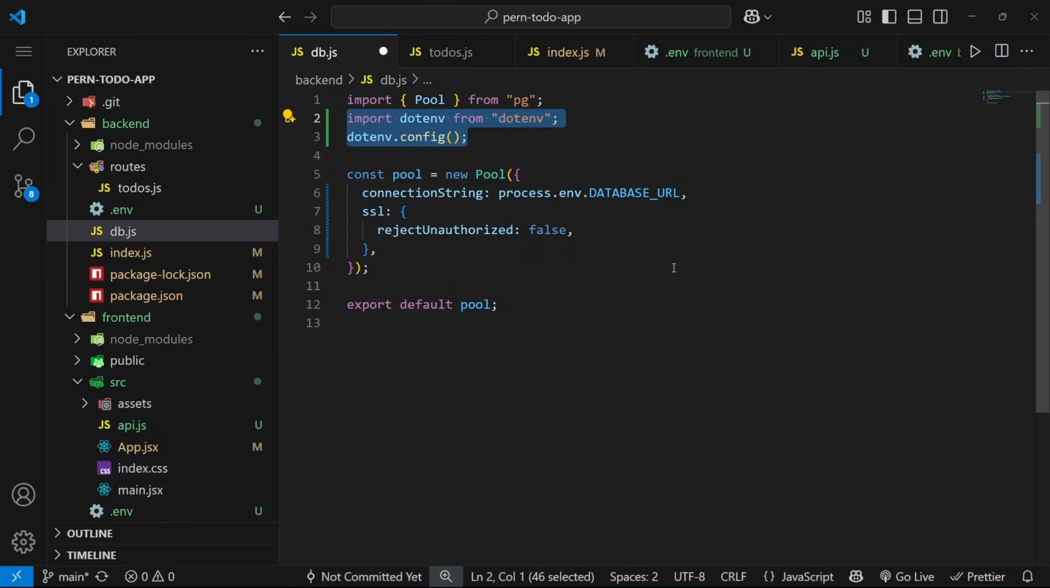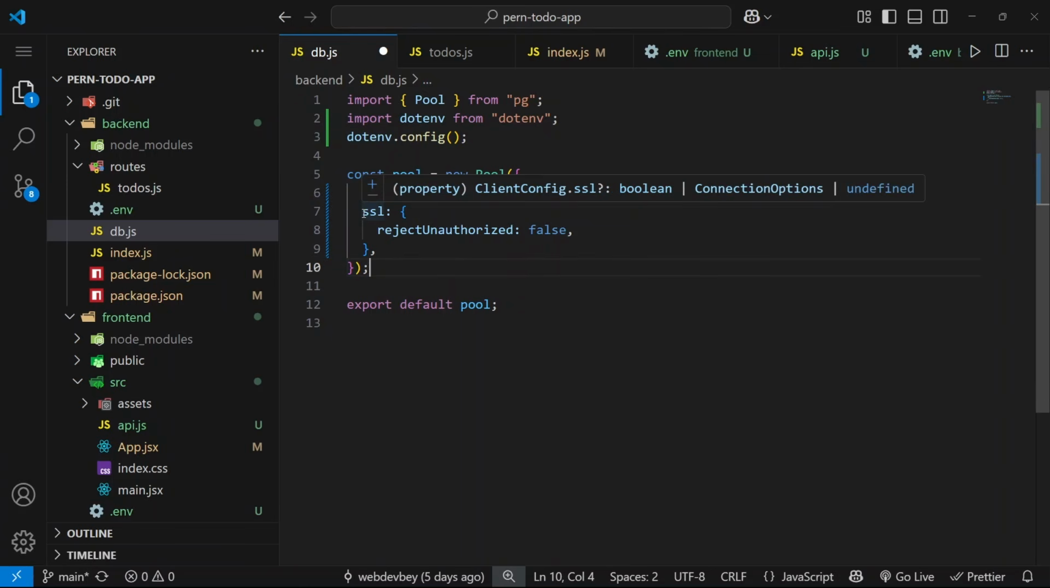Because if you don't provide it, you can run into a problem when this variable will be undefined. So that's why here we say import dotenv from dotenv, and by writing this, we make sure that we always get this variable. Okay, then when it comes to this SSL, SSL stands for Secure Sockets Layer. It is a protocol that encrypts the connection between our server and the database, okay? And we need it to securely transmit data, especially when using a cloud database like Neon, okay?